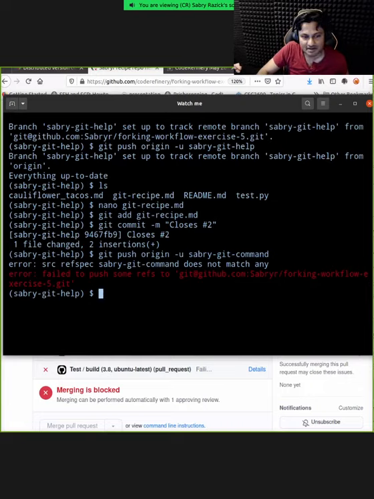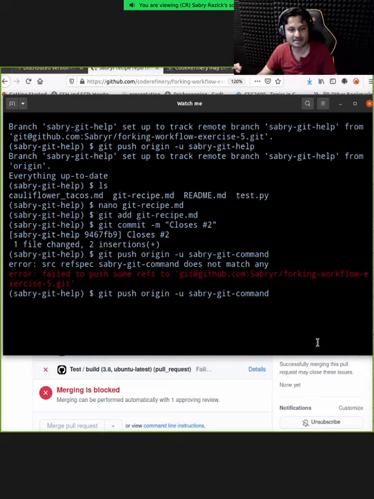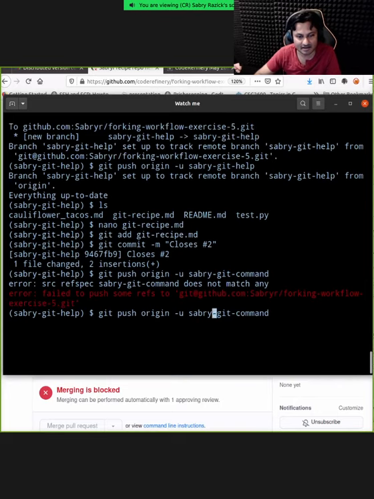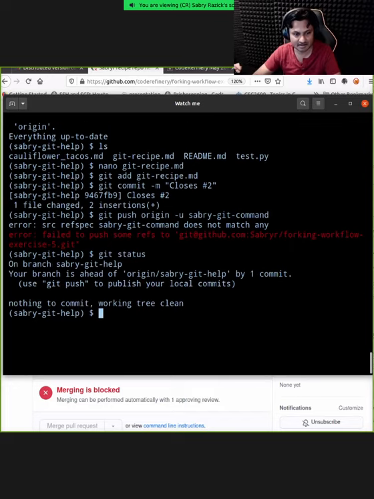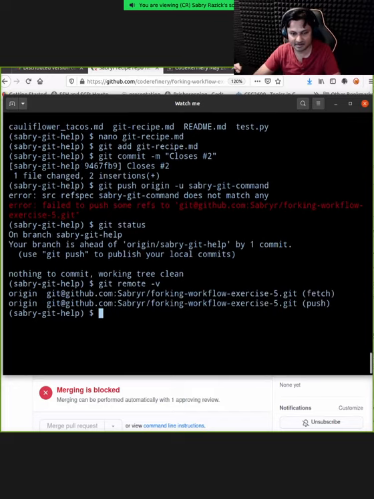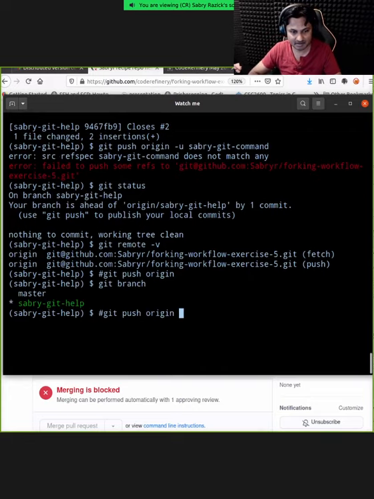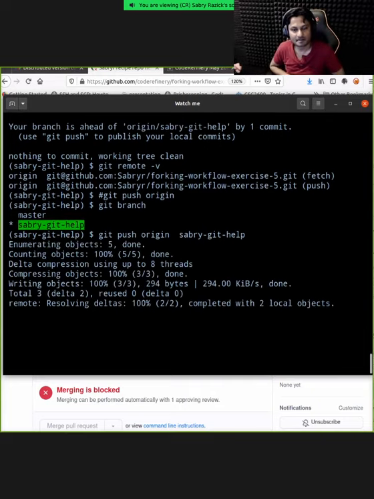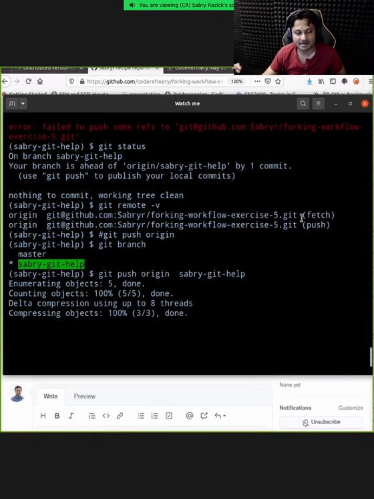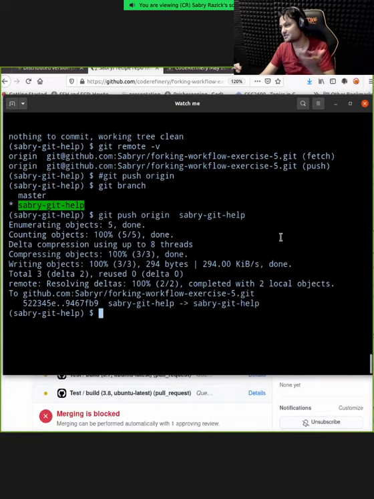Failed to push your reference. Oh, so let's see what that is. So I get an error. Let's check git status, git remote -v. It might be a new thing. Let's say git push origin. What was my branch name? Git branch. This name. Okay. So it was the branch name. Okay. Did I type it wrongly? Yes, so the branch name was known. So I checked the branch name and it's okay.